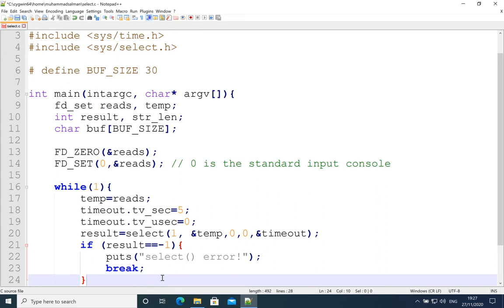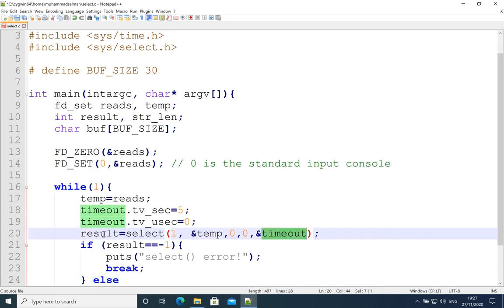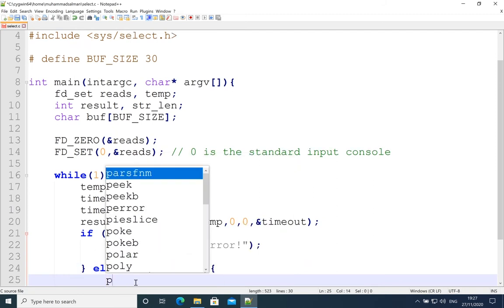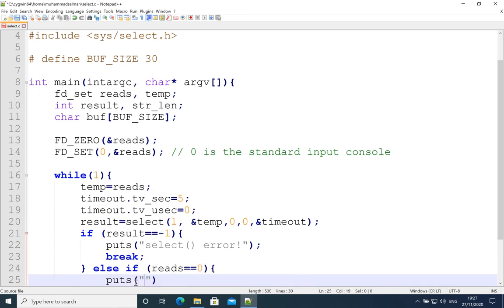And if there is no error, or if reads is not equal to -1, then in that case, if reads is equal to 0, it means that there is a timeout condition. For the timeout condition, we will always have the result equal to 0. I'll simply put a timeout message here. Timeout condition or just simply a timeout. Let me keep it simple.